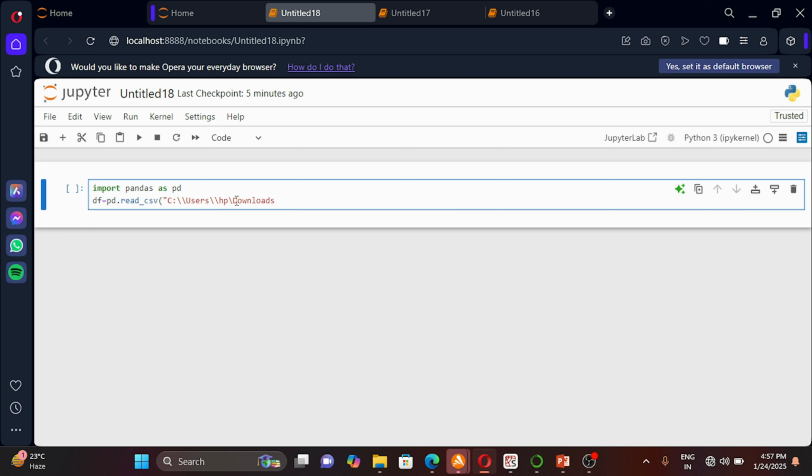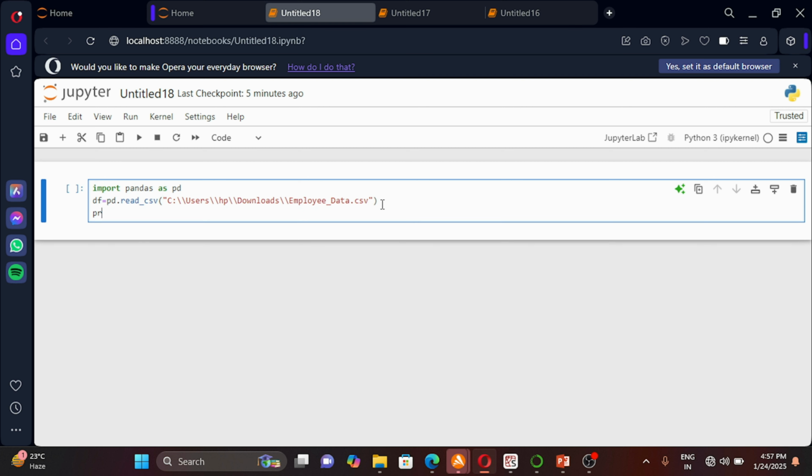Be mindful of the syntax here. And then my file name: Employee_data.csv. That is my file name with the extension. Then I have to close the inverted commas. Then I'm going to call print(df).